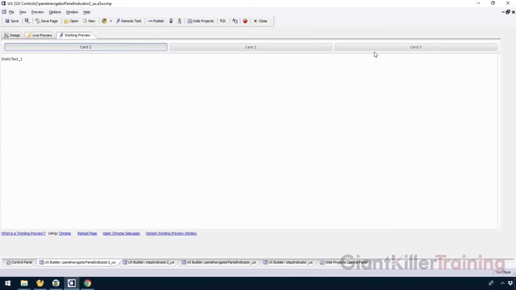3, 1, 3, 2. So this is cool because you don't have to write any action JavaScript. You don't have to do any panel navigates or panel set active. You just map your buttons here. And these buttons could be anywhere. They could be on the left-hand side. They could be permanently affixed. They could be image buttons.